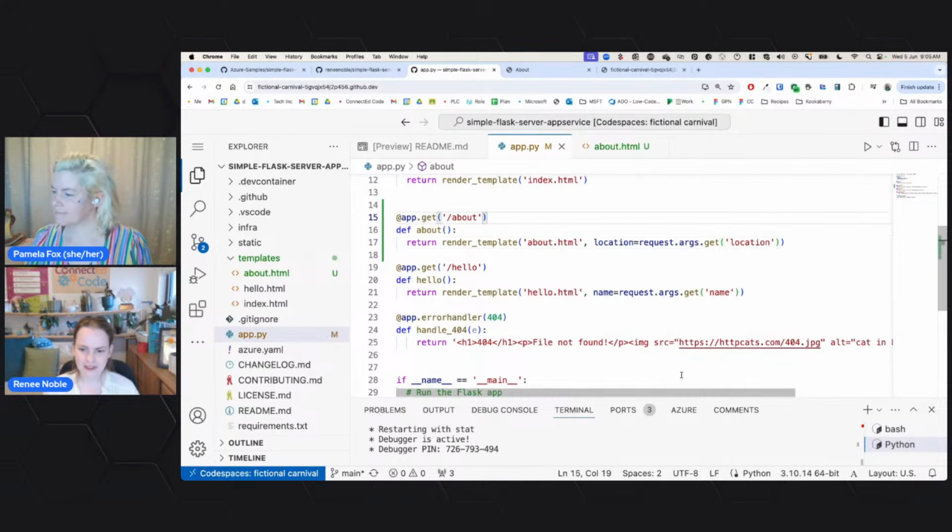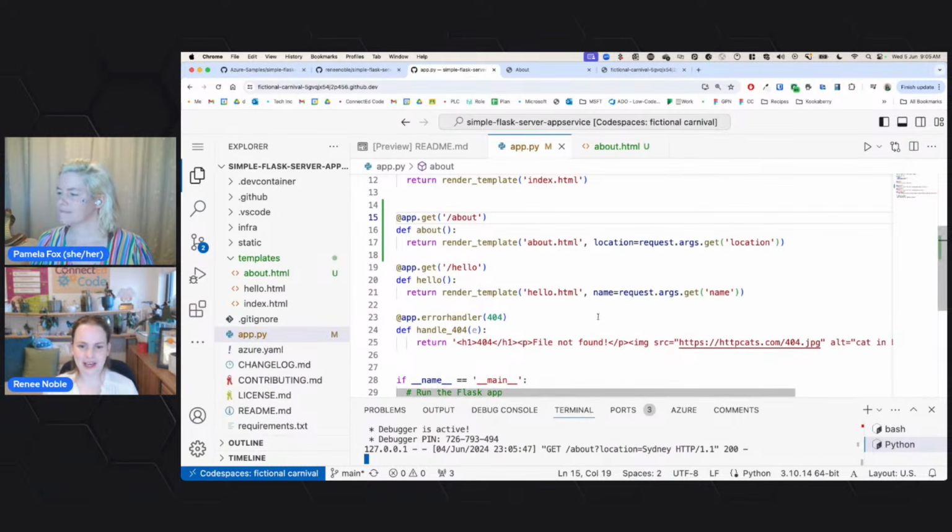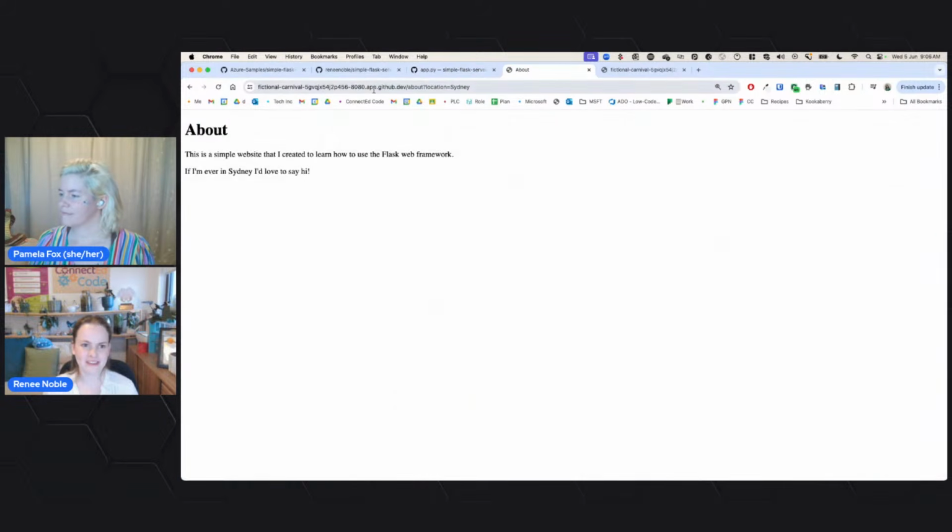Okay, cool. And our debugger, our server has restarted for us, which is great. So we're going to now do this again. We're going to refresh that. If I'm ever in Sydney, I'd love to say hi. Fantastic. Great. So now we've got our thing with our query parameter working, and you can have a play around with that. Also, you can go to the hello page as well.